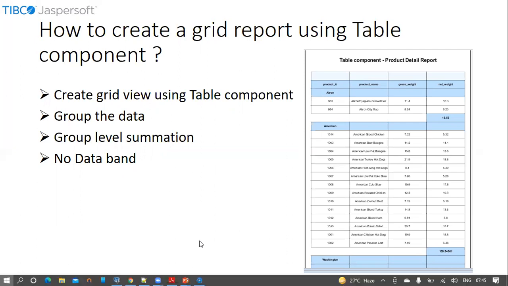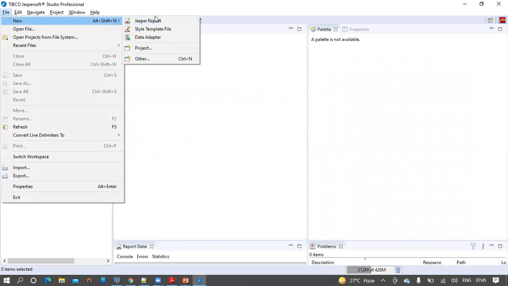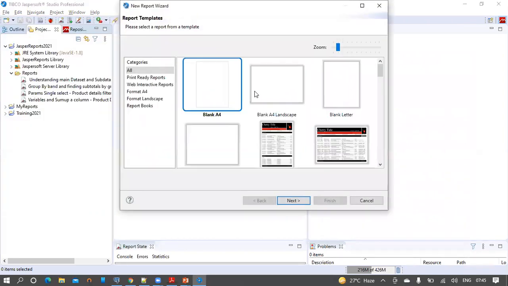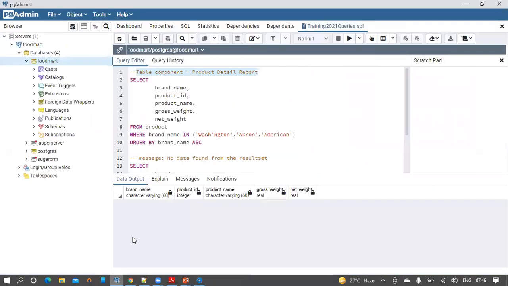Let us create a blank report from File, New, Jasper report. Select blank A4 from the reports templates wizard. Click Next. Let us save this report under reports folder of Jasper Reports 2021 project folder. Let us give a meaningful name to the report. I am taking table component product detail report.